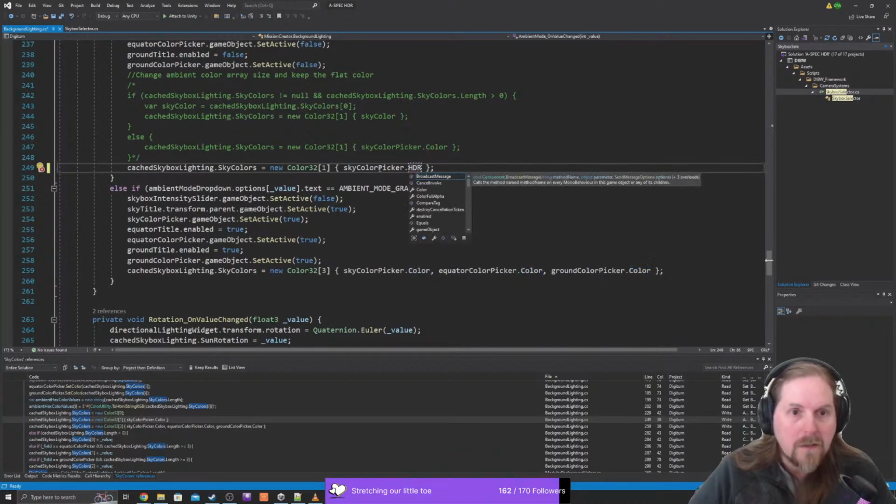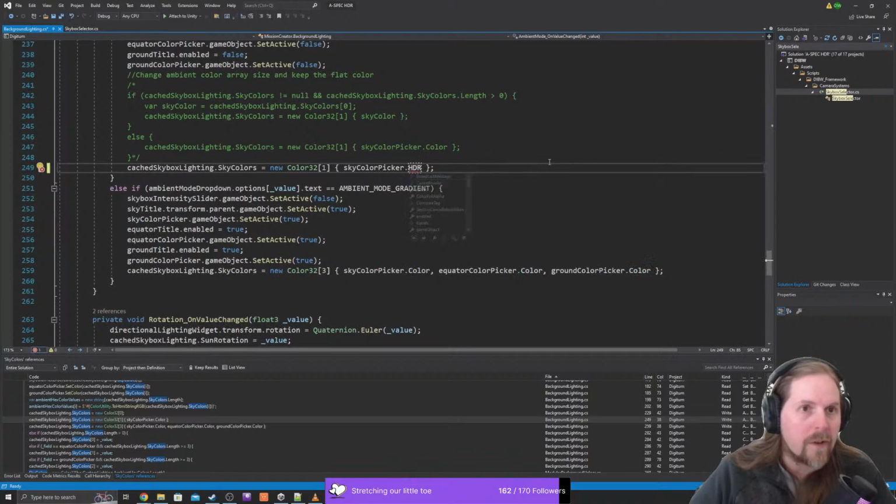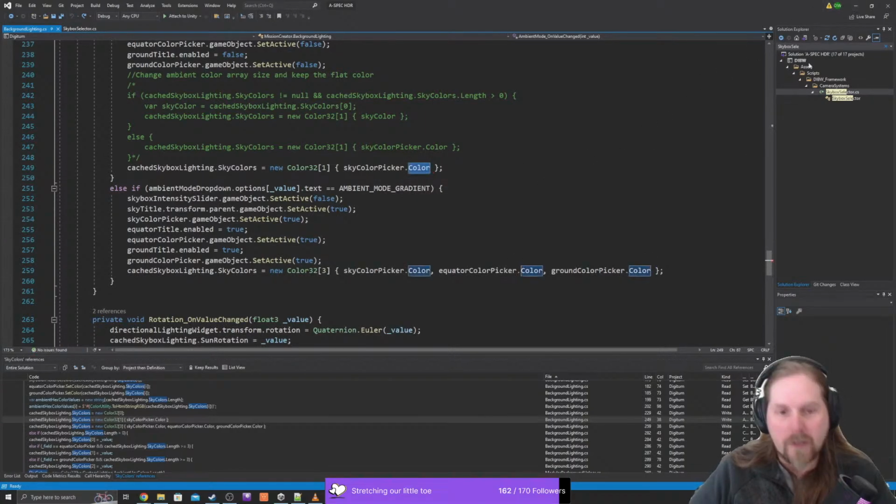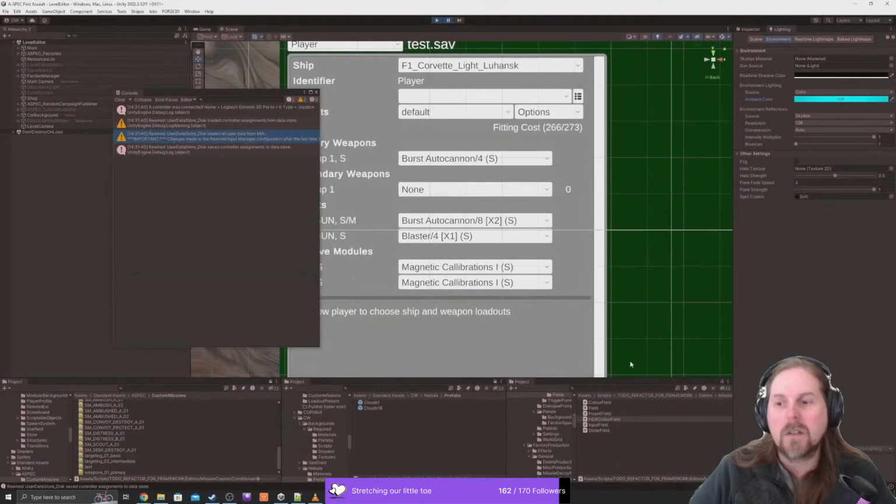HDR. Where the fuck am I? I'm in the wrong fucking editor as well. Oh my word. YouTube is glitching and buffering, it says. Drop frames. 0.1%.